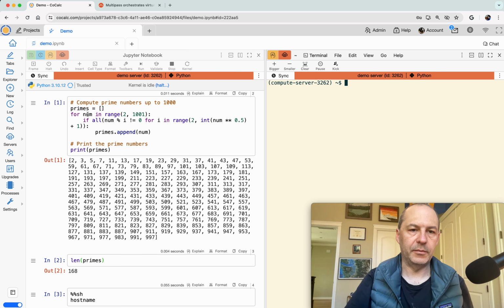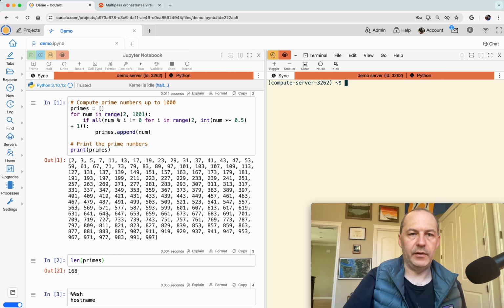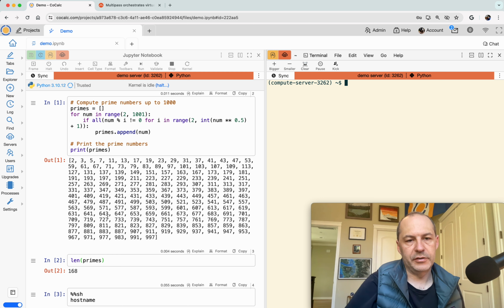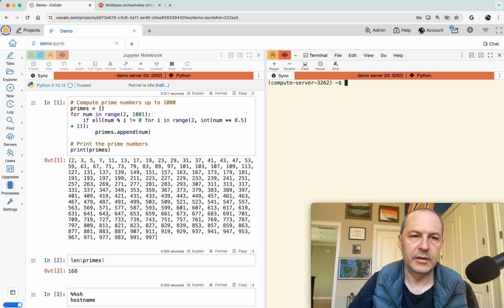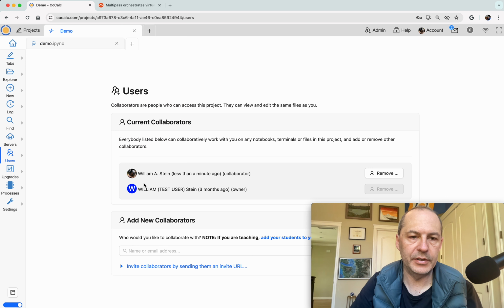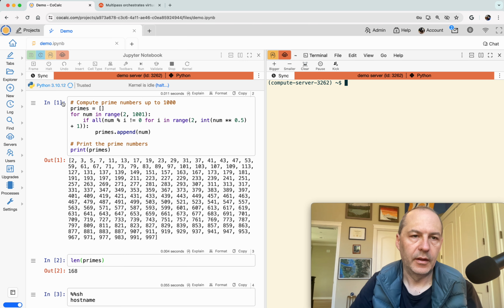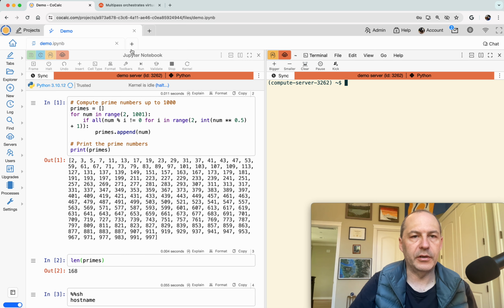Okay, so we have a compute server, it's up and running, and we can maybe launch difficult computations on here. Other people can add them as collaborators, and then they can also open this notebook or create their own notebooks or other applications and run them on this compute server.